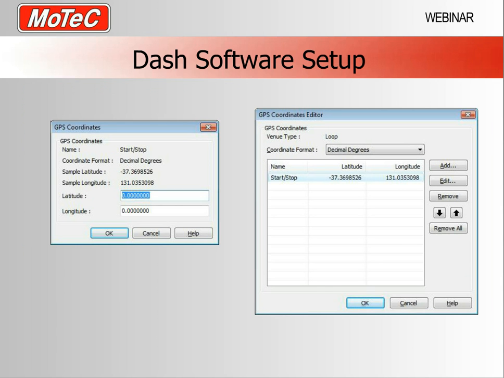Once you click add, you'll get a screen that allows you to type in the GPS coordinates as you can see on the new slide.